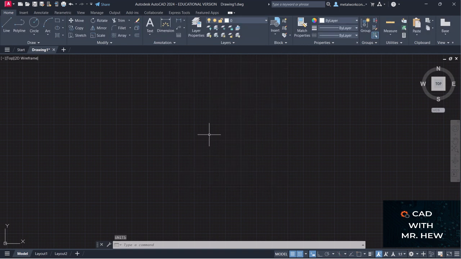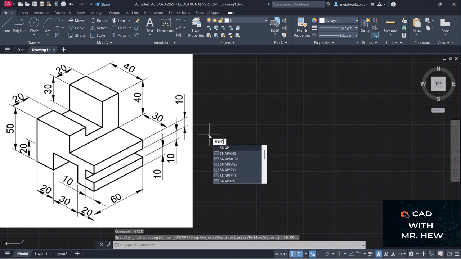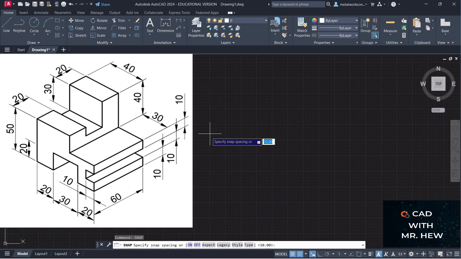The next thing we want to check is our grid. We know it's 10, but we're going to check. It's 10. Then we're going to check our snap. It's 10, so that is OK.